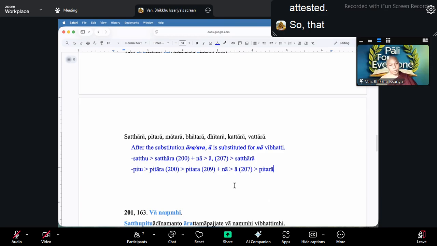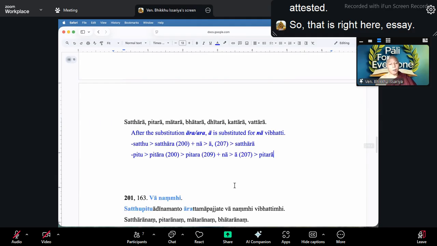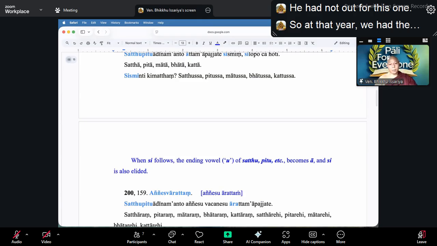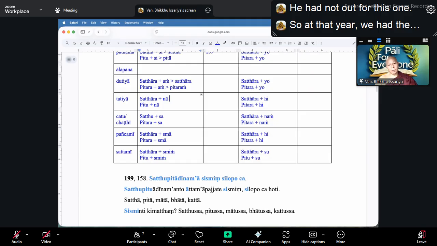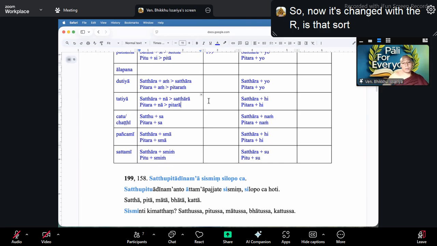So that is why, here now for this one, we had the satara, but for the B2, oh sorry, that should be bitara. And the bitara in this way. So now it's changed to the R by that sutta number 207.